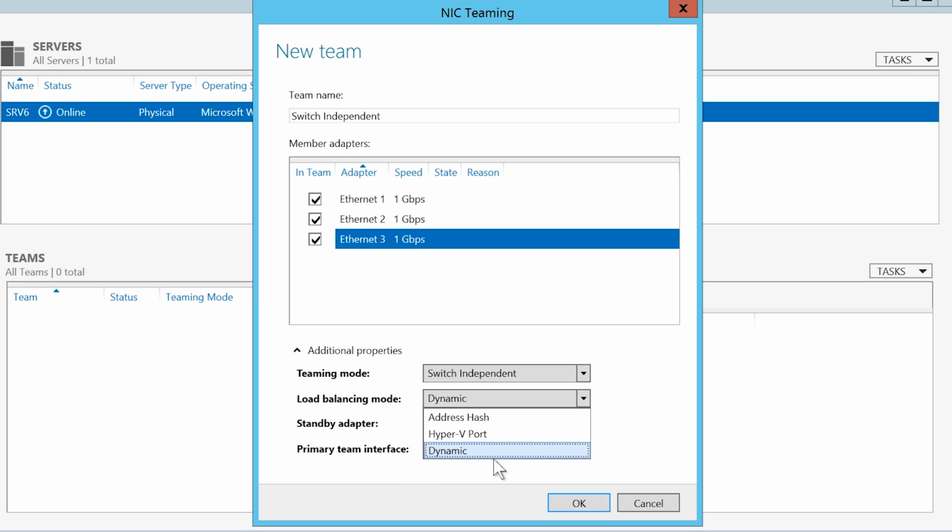The last option, Dynamic, is only available on Windows Server 2012 R2. I would recommend this option if available, as it combines the best features of the previous two modes together. It also has the ability to dynamically move network streams between network adapters to help distribute the load between the network cards. Notice that the last option I can select is Standby Network Adapter.